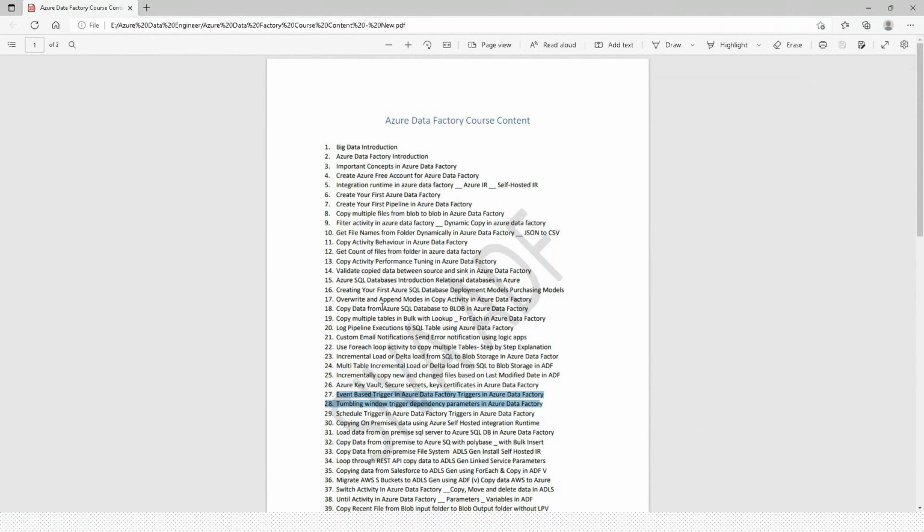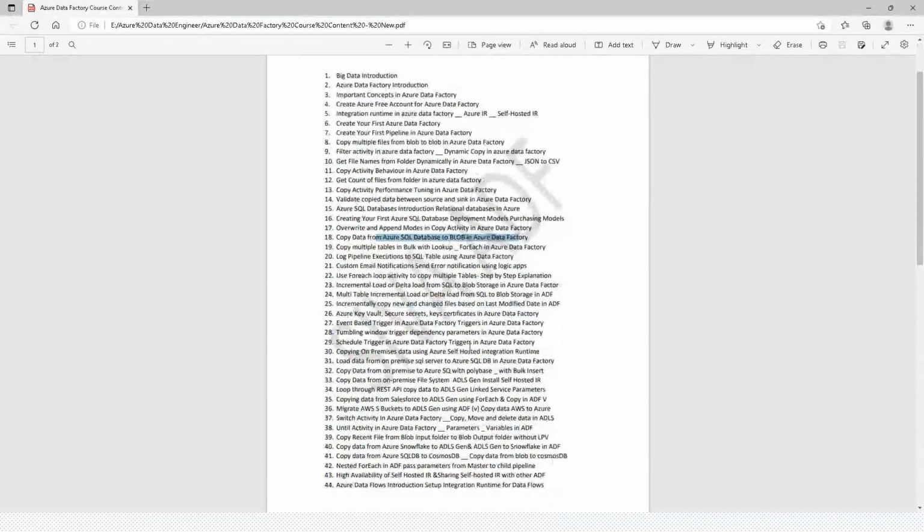Copying the data from on-premises SQL to blob. This is one of the important parts, because almost our entire data environment will be in an SQL-based environment or folder type, not blob storage and file type. Now we are using blob and Azure Data Lake, so this type of information we are going to use.